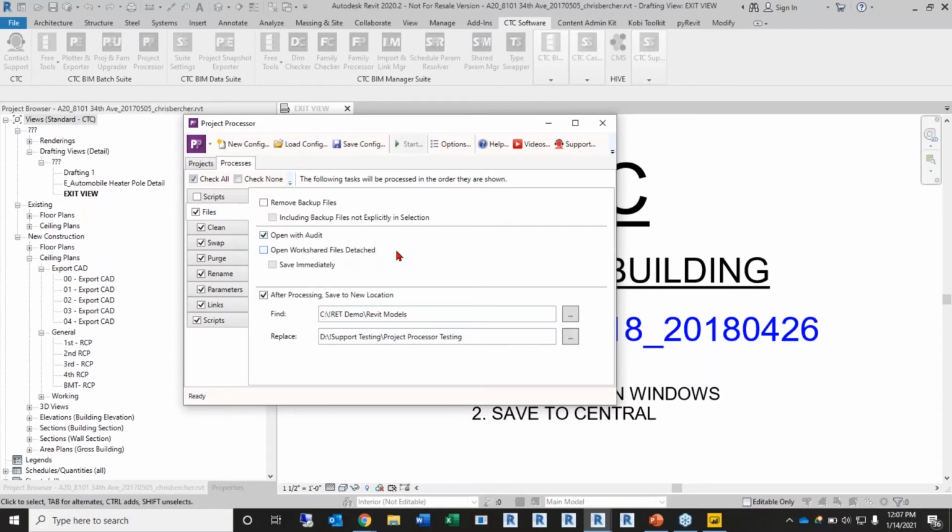Open with audits, open detached, save, and if I'm saving, where is it? Same spot, or move it to a new location, right? Moving to a new location might be good for project upgrades, or if you are preparing the model to be sent to a consultant, or if you are receiving a model from a consultant and you want to make sure that the file performs as well as it possibly can, so you're going to run your own little cleanup on it, right? So there's a couple of different uses here.